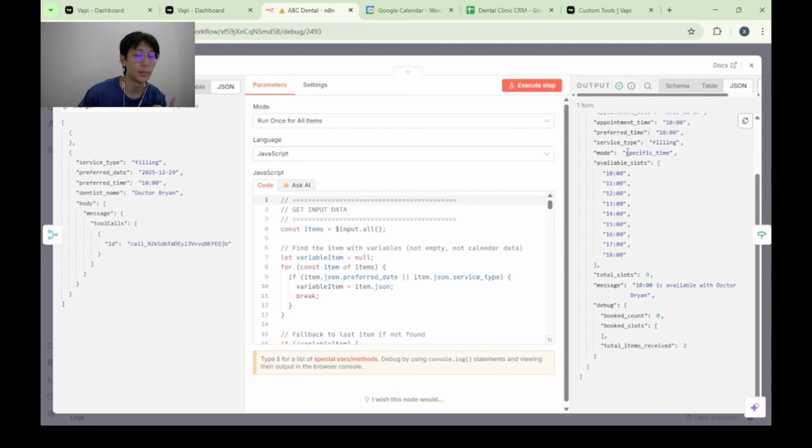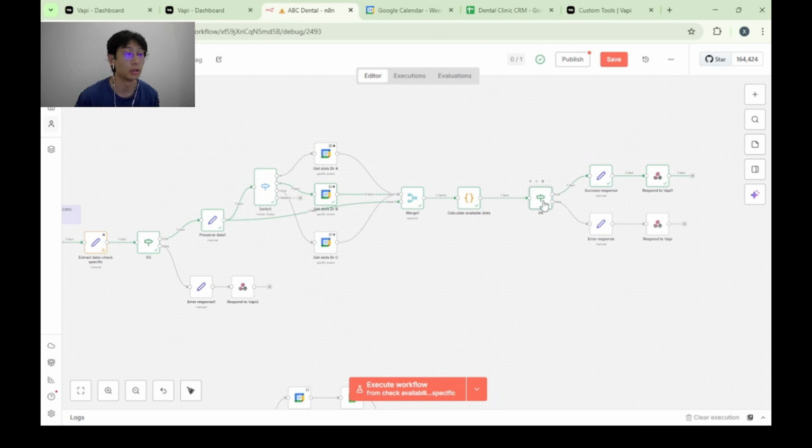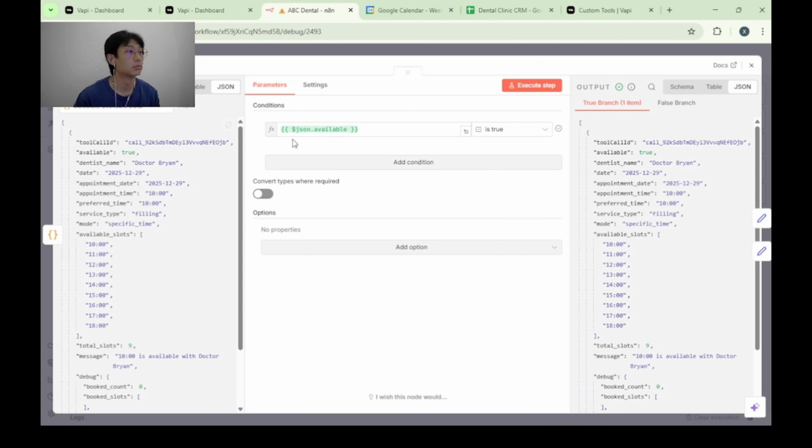So as we can see, since we did give a specific time, the mode they chose was specific time, and they gave us the available slots. In this case, we requested 10 a.m. So the message that was returned to us was 10 a.m. is available with Dr. Brian. Moving on is the if node.